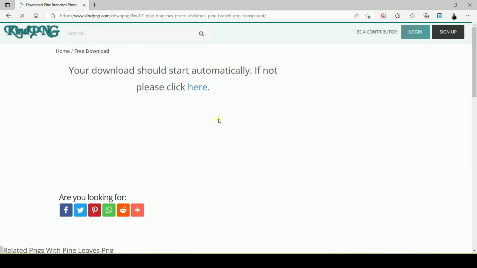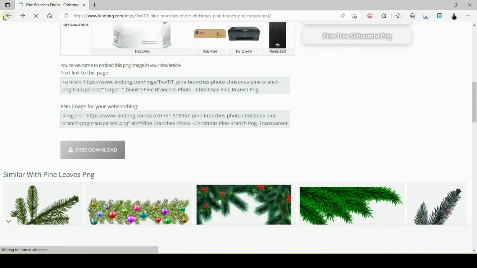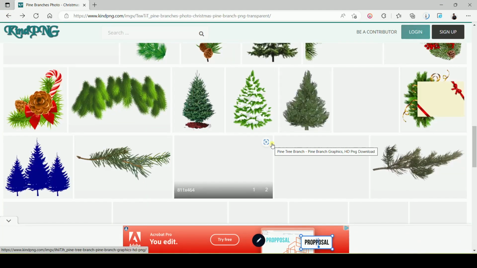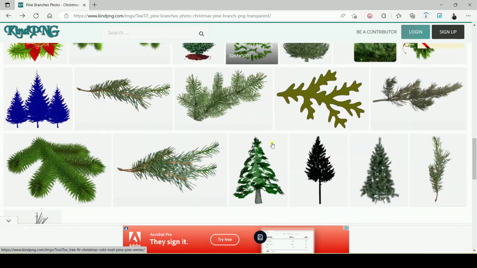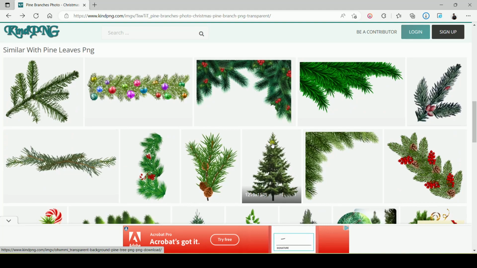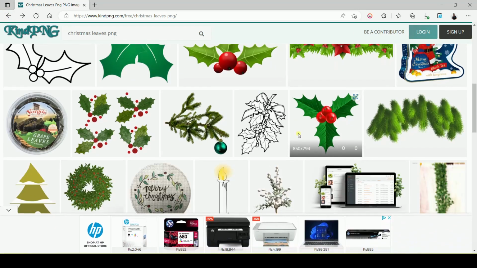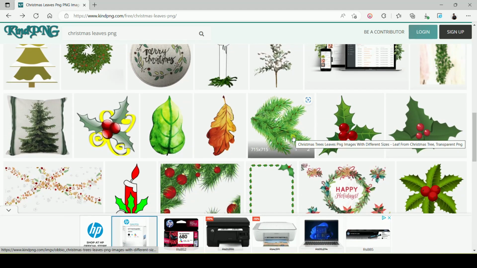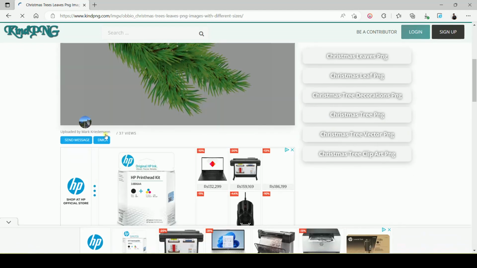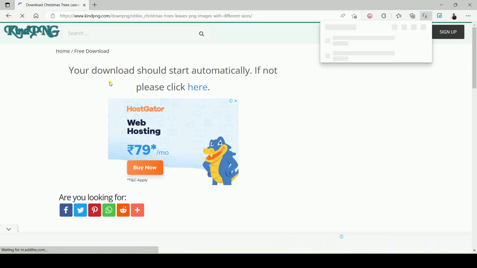We need more leaves. So again go back and then we can download more leaves images. Scroll and we will get some good images. Okay, this one looks good. So we click it and download it. Okay, this is done. Now some more elements.